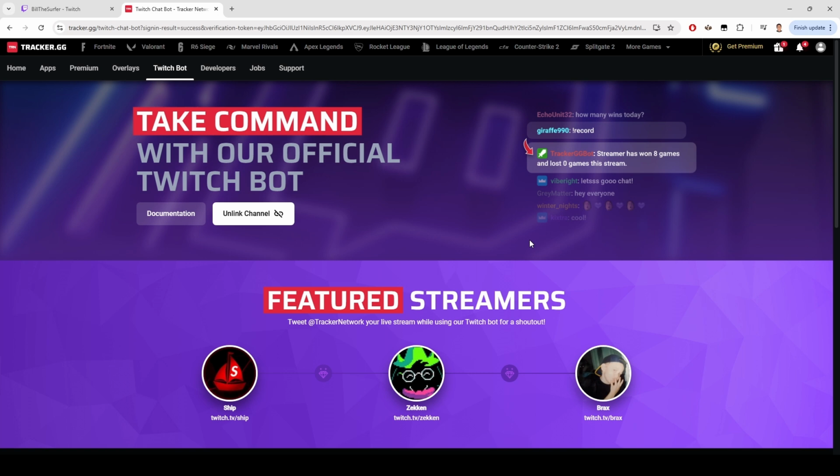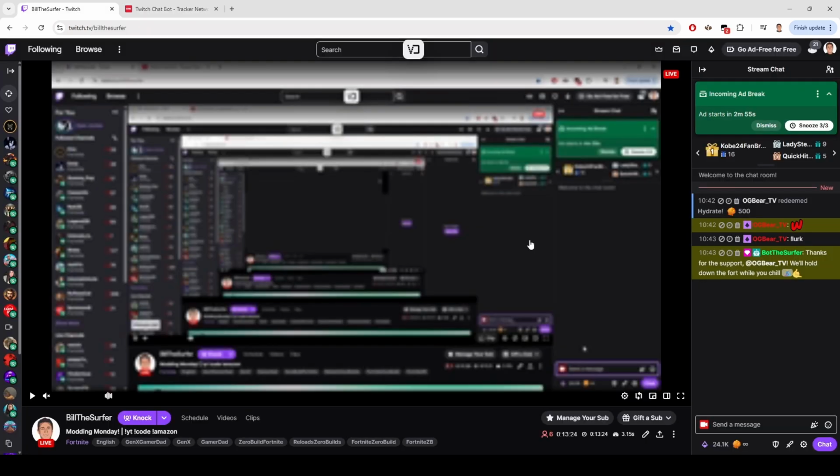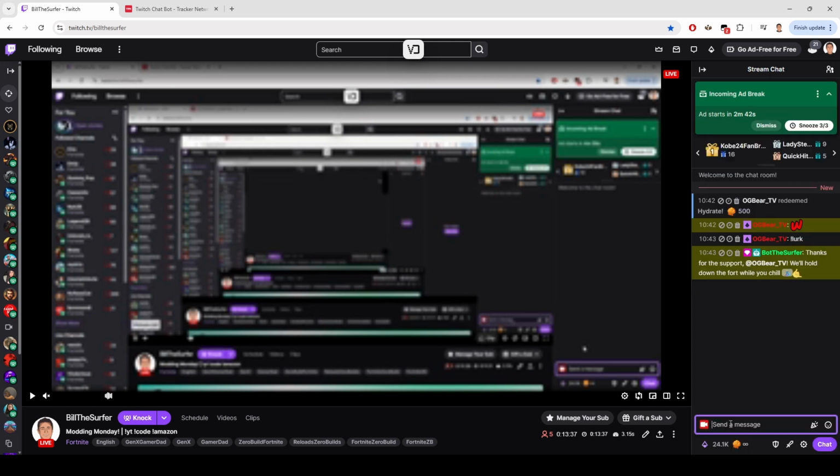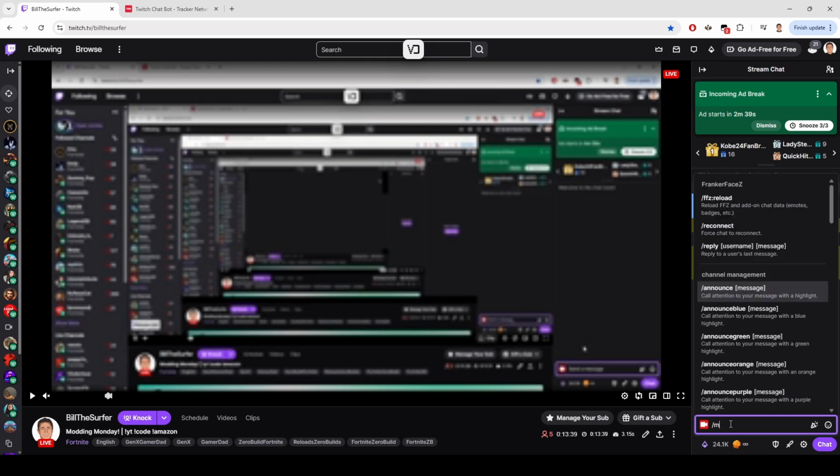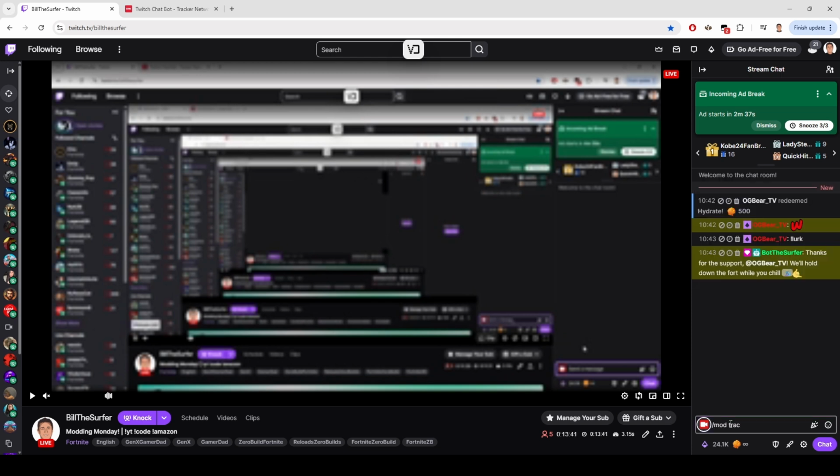There are 3 commands that it can use, and what I recommend is that you do them in this order. Now that we've got the bot, it should appear in here when it's joined. The first thing you can do is make it a mod. So you would do /mod TrackerGGBot. The reason you give it mod privileges is so that it can send messages in chat regardless of what state your chat's in.